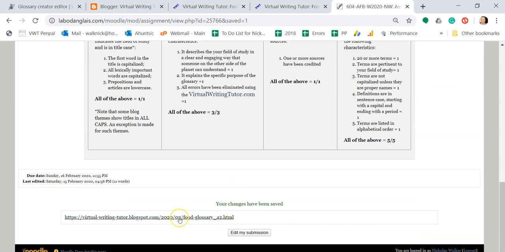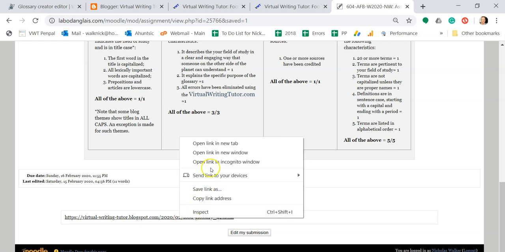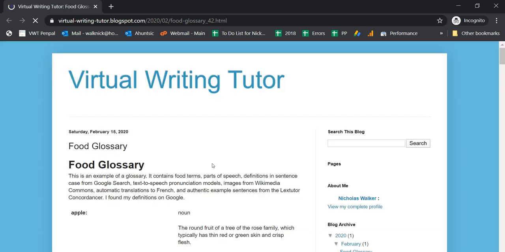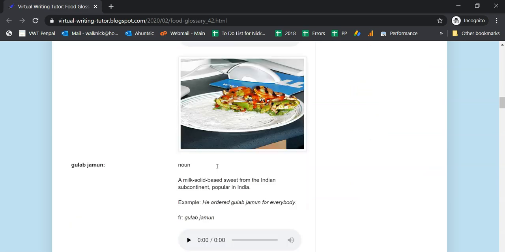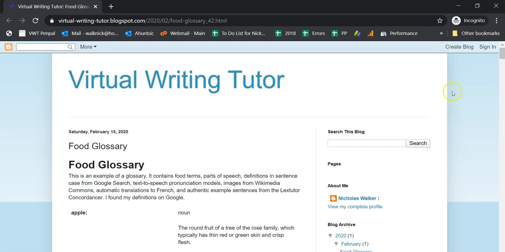Now, here's my link. I can test to see if it'll work for anyone on the internet by right-clicking and clicking from the context menu Open Link in Incognito Window. Here's an incognito window, and it shows me my blog post. And you'll notice that I'm not signed in, so you don't need an account or a password to see this blog post. It's available for everyone on the internet.